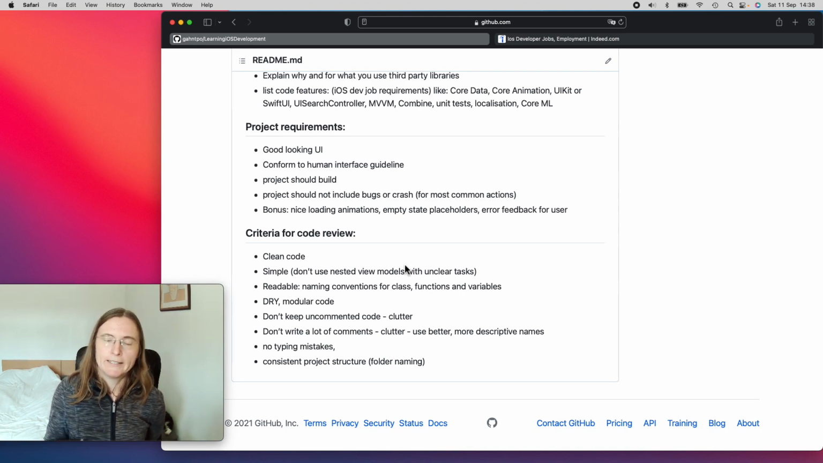Take advantage in case you're having some nice bonus features, like nicer loading animations, maybe good-looking images for empty states or error feedback. Make sure to include them and highlight them in the README and on your portfolio website.